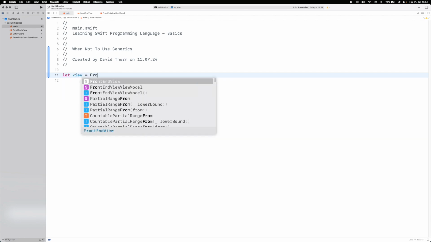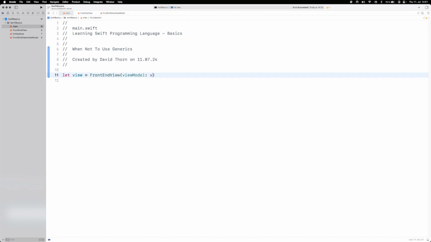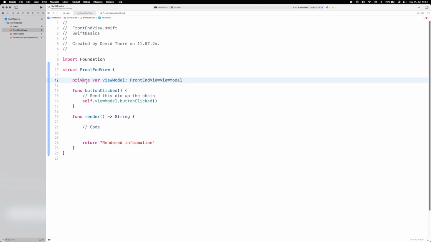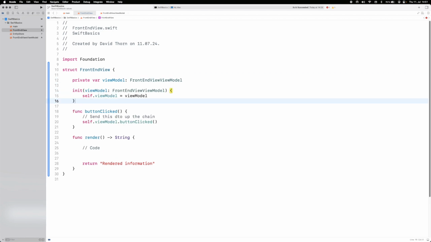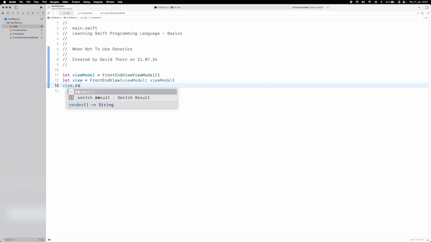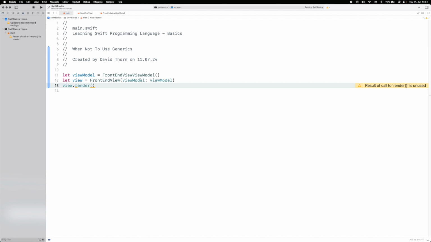Okay, so right now when we come to our main application, we can say now the view is a front end view, and that needs a view model, right? And we can say view model is equal to front end view model here, and initialize it. It's okay, it's fine. So we need to come here, and there we go. So now we have our view, and we just need to say then view render. Okay, and when we run this code, it'd be no surprise that it says exit code with 0.